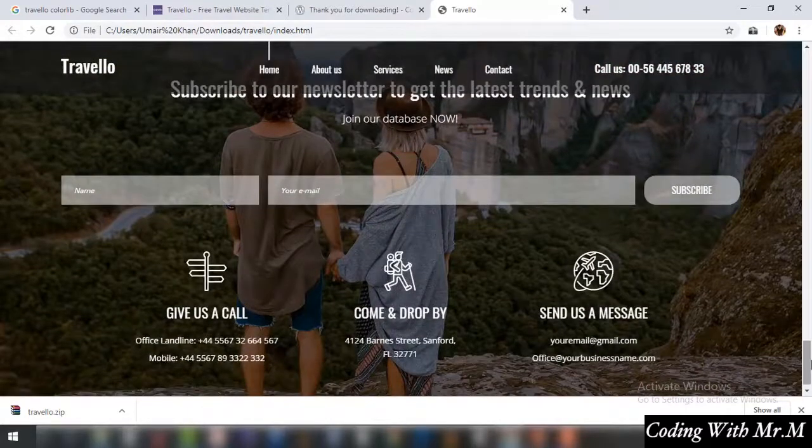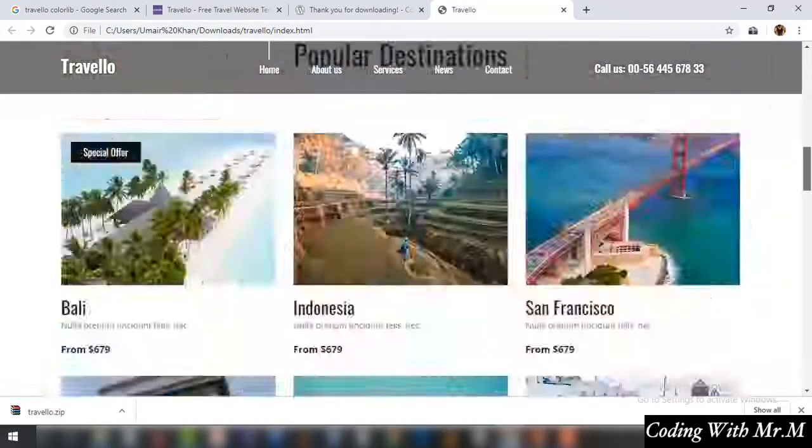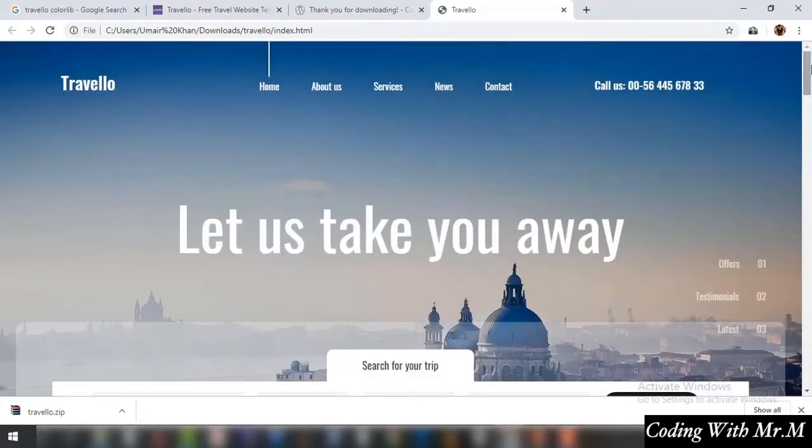And moreover, you can subscribe to this newsletter as well by entering your name and email. By clicking subscribe, you can send the website a message, you can come and drop by, you can give us a call as well, not me, them. So this is basically what we are going to make, and we already have our HTML code, and I'm going to show you that HTML code in the very next tutorial.